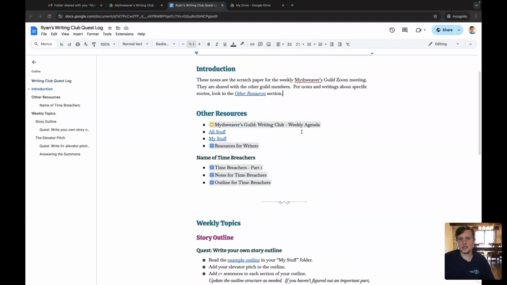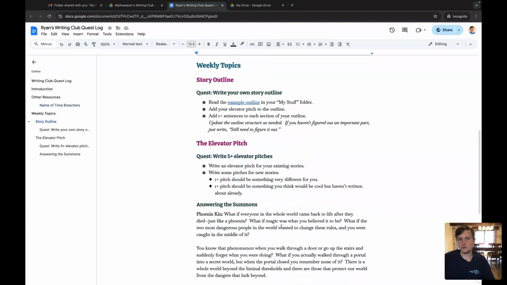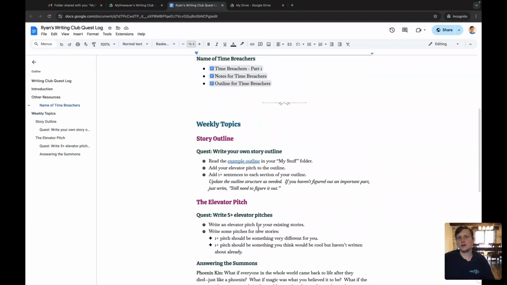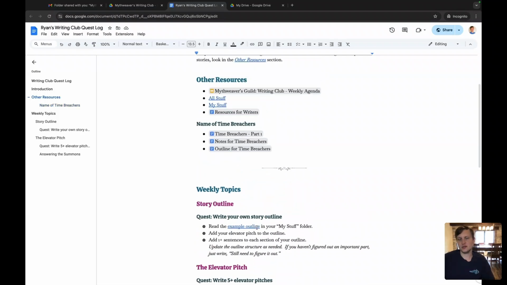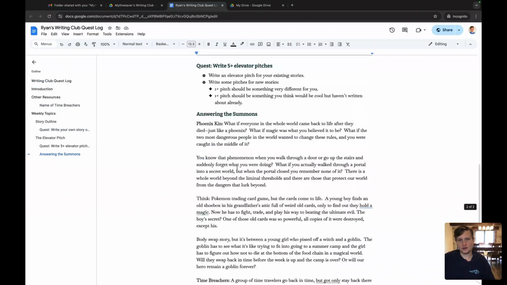And you'll see in the quest log, this is also where the weekly quests will be. And I will be putting them there after or right before each weekly Monday session that we have over Zoom. So that's where you can find all this information.